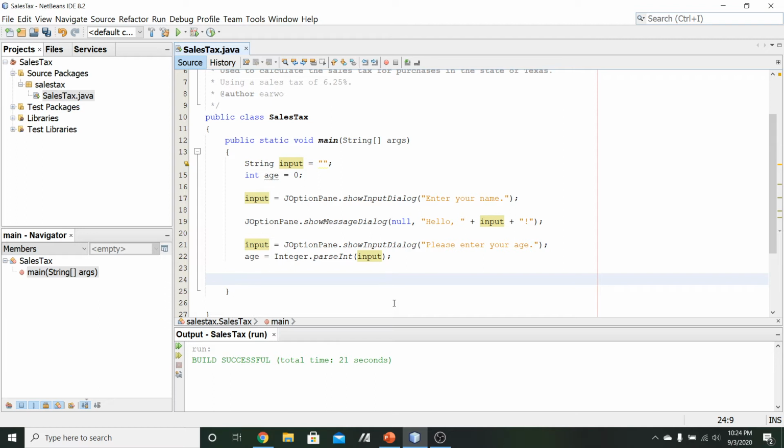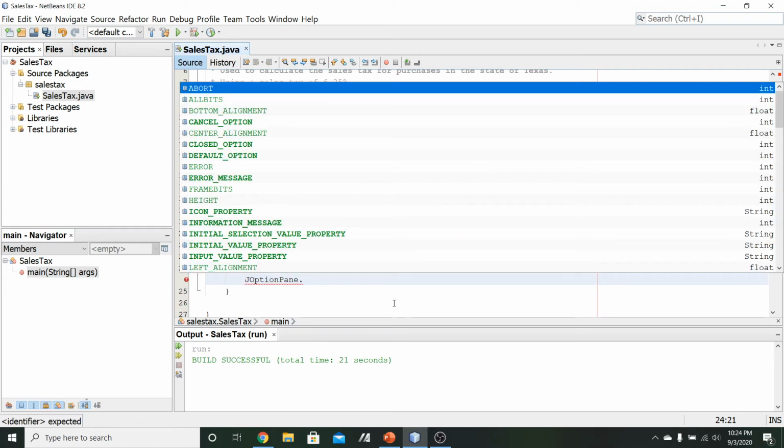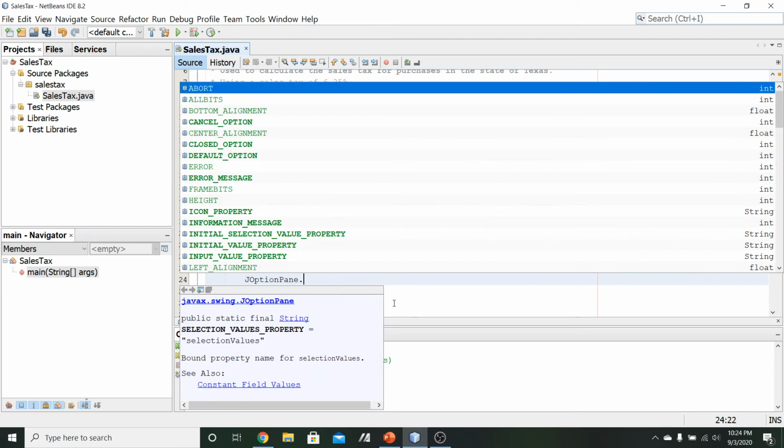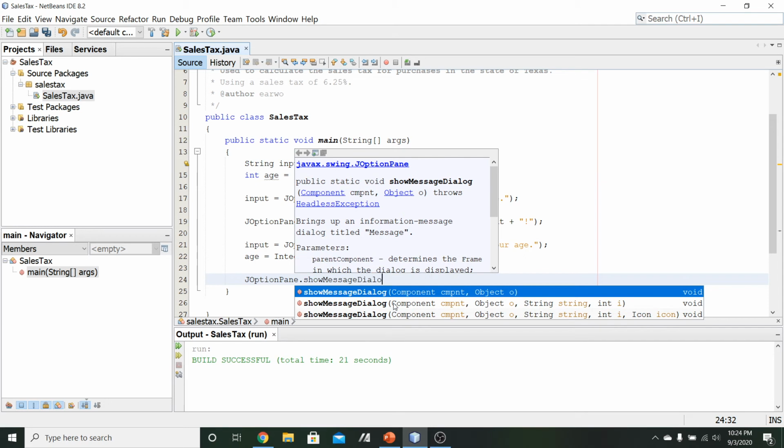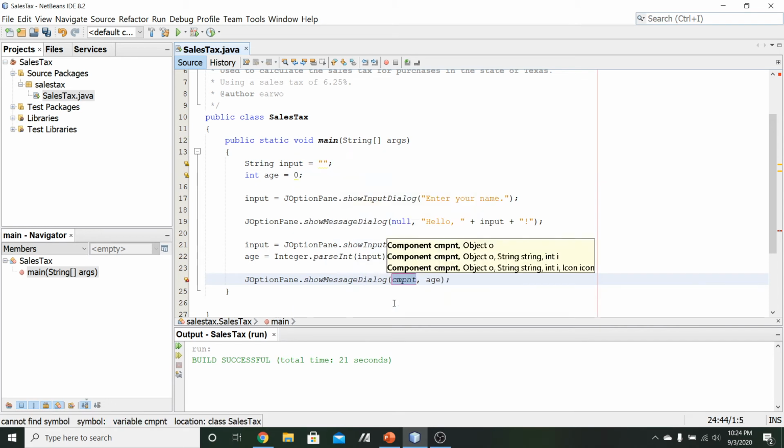And then right after this, we'll go ahead and actually display it. So in this case, do another message dialog. Show message dialog. Again, for our component, for the first one, it's just going to be null. For our second one, we'll say your age is plus, and we'll do our string concatenation, so we'll say age plus a period. Go ahead and save that.